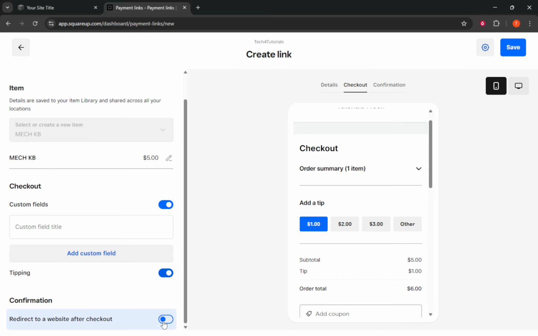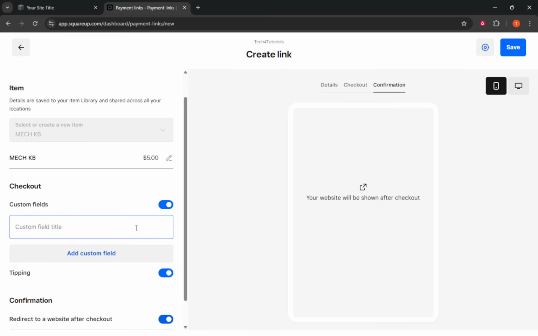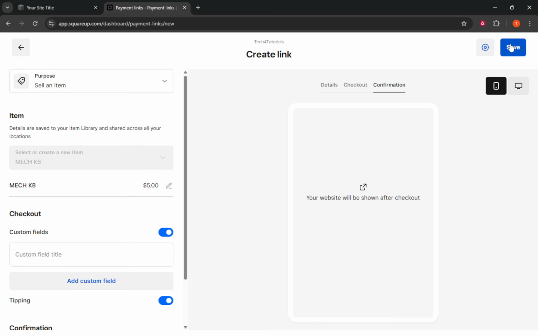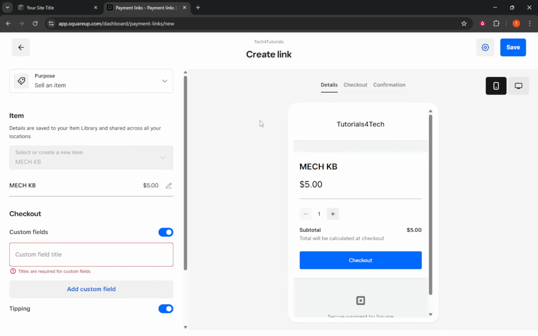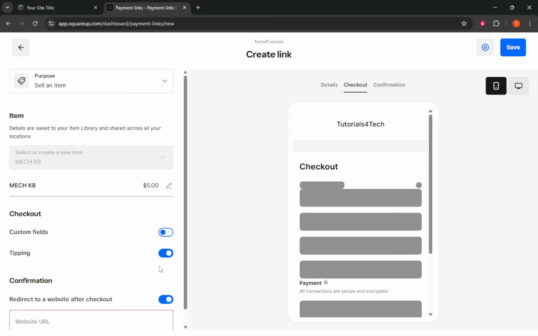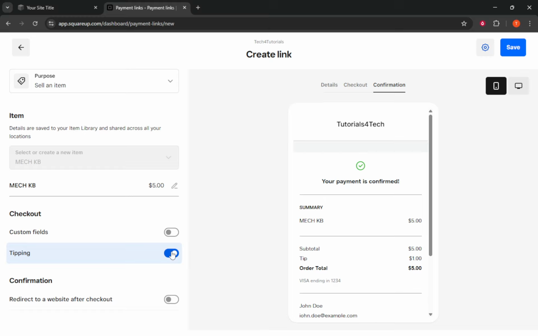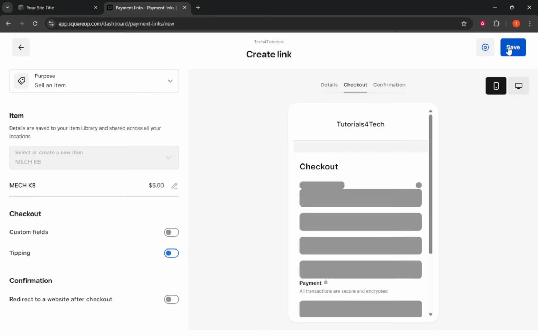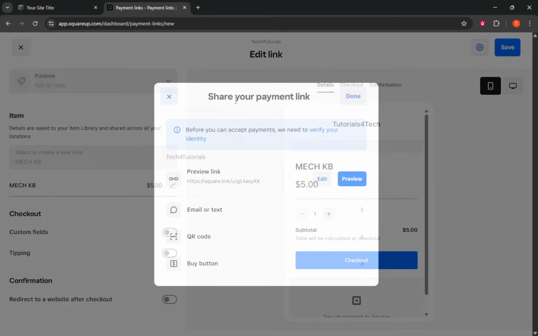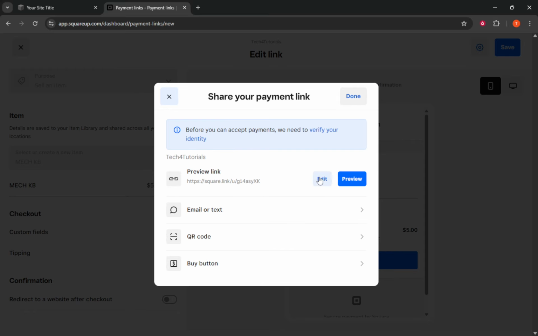When you're ready, click Save or Create Link. Square immediately generates a unique URL for that payment link. From here, sharing is simple. Copy the link and send it via email or chat, or paste it into a message thread or customer portal. If you want something more visual, generate a QR code so customers can scan and pay from their phones.